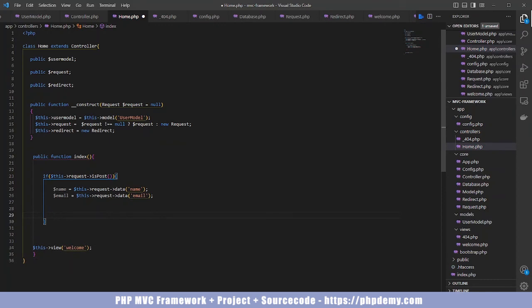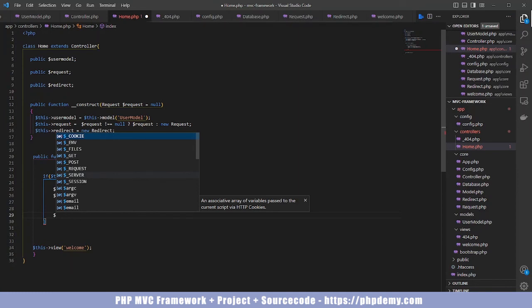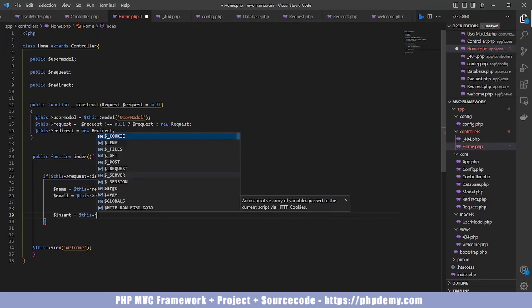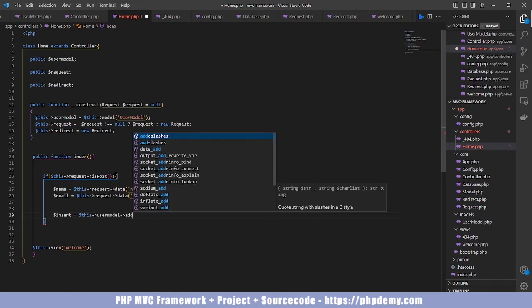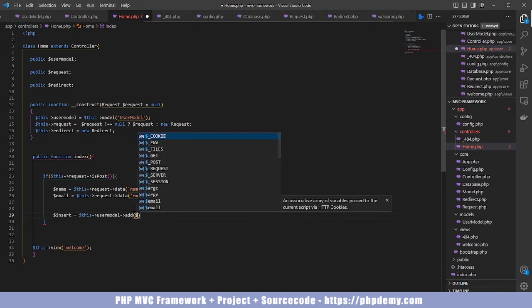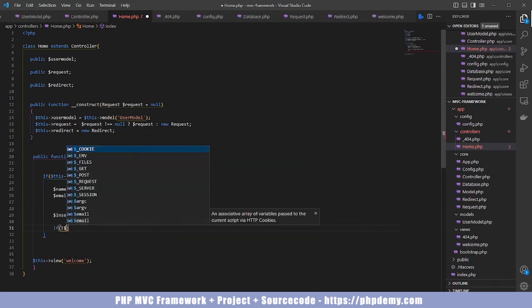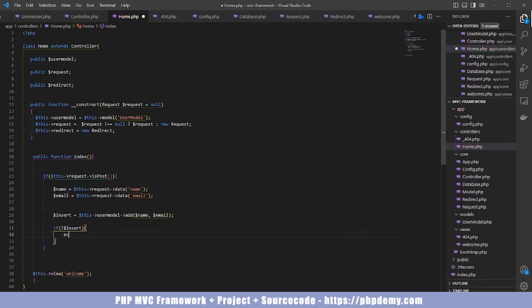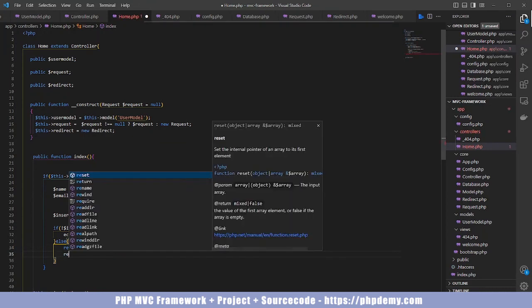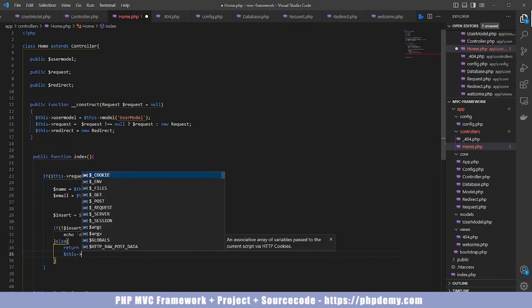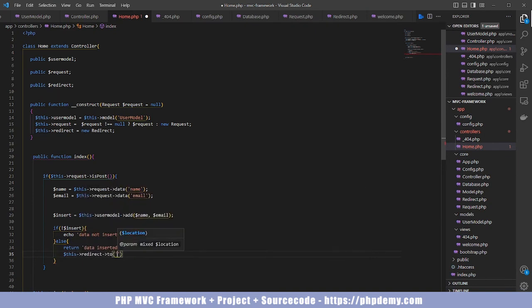Now to insert this into our database, we will say insert this, the model, user model, then add. We are here to create this, and then we have name, and then we have the email. Then we say, if not inserted, then we should echo data not inserted, else let's echo, or return, and echo are almost the same in this regard, data inserted successfully. Then we redirect. So we say this redirect to, then we add our location string. So we say home.